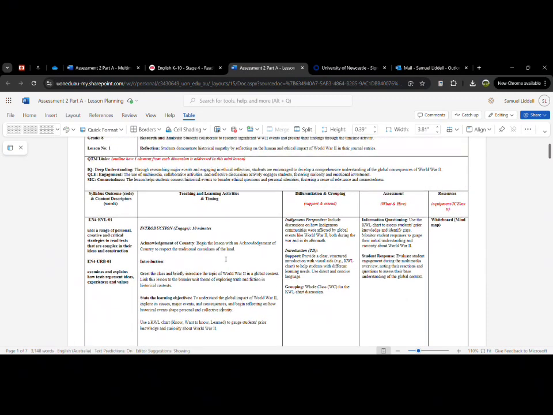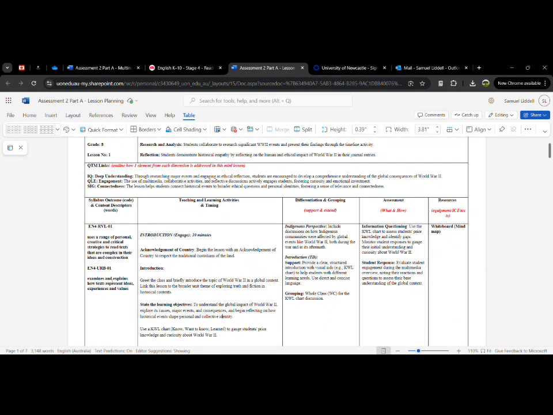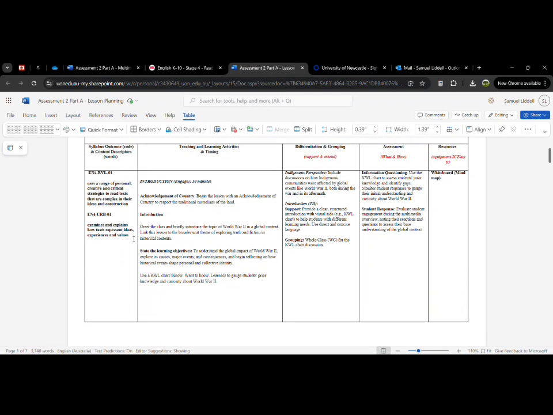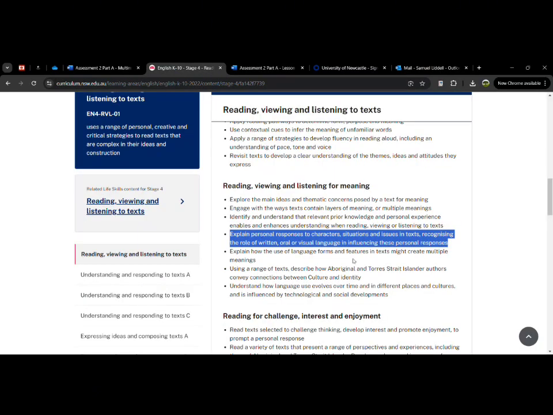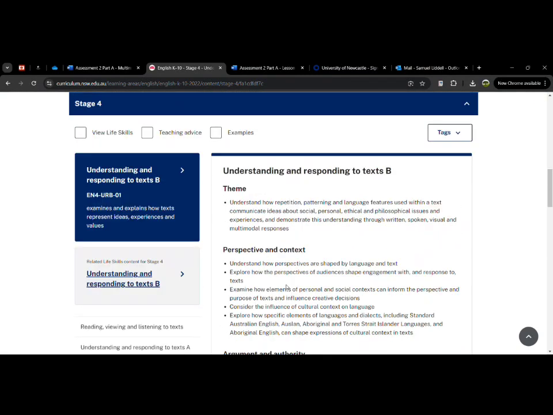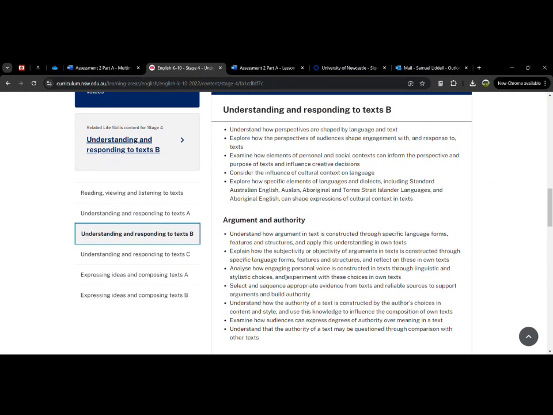This aligns with the New South Wales syllabus outcome, reading, viewing and listening, specifically explaining personal responses to characters, situations and issues. Also, understanding and responding to text B, explaining how the subjectivity or objectivity of arguments in text is constructed through specific language forms. This fosters students' ability to engage with and critically analyze complex texts that represent these events.